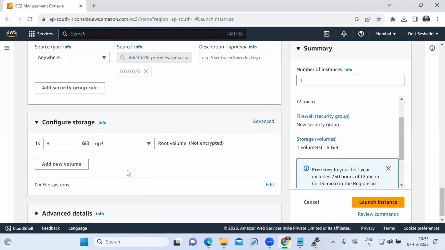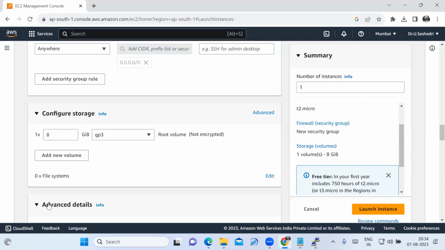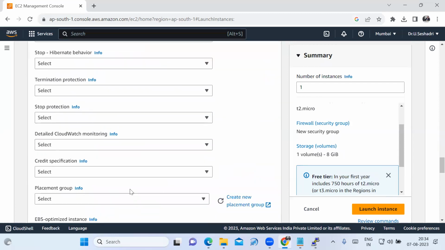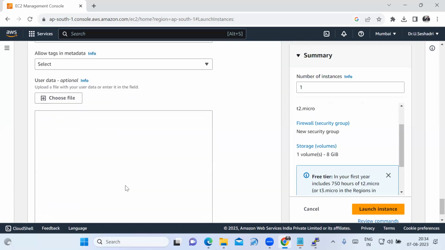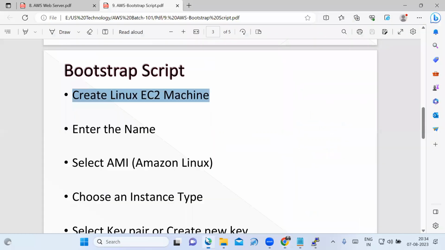Scroll down. For launching the Linux server, the default storage is 8 GB. Okay, fine. Up to now, I have not used any advanced details. Now I am using advanced details. I am writing the bootstrap script while launching the EC2 instance. Scroll down. Here, one box is there. You may choose a file also, no problem at all. I am writing the script directly here.